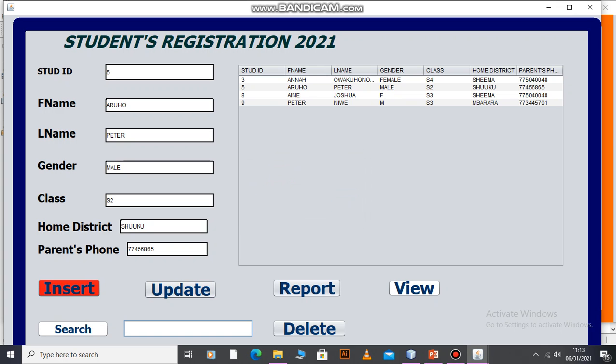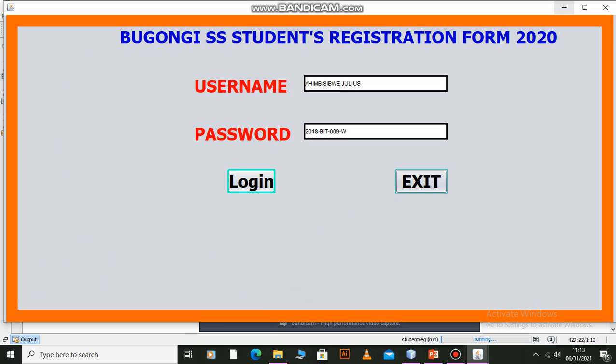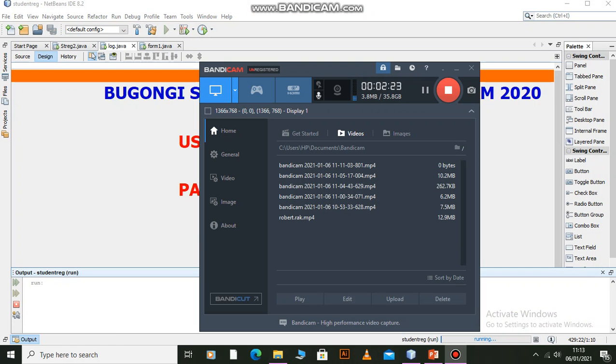Yes, when I say delete, I use delete. I say what can I delete? I delete number 3. I search for number 3, then I delete. So number 3 has been deleted. So that is my system, how it can run. Thank you, madam. Then from there I say exit, also it can exit.